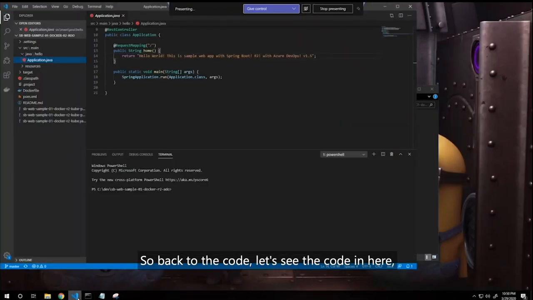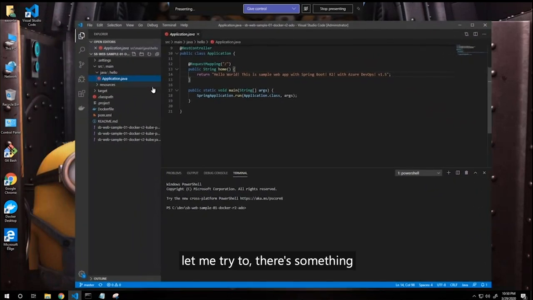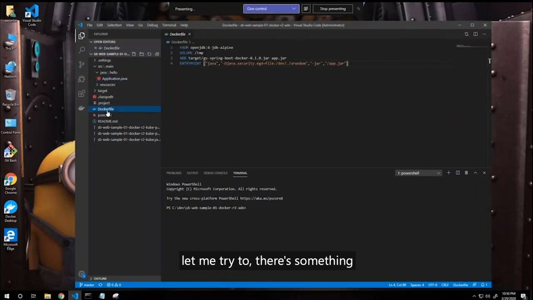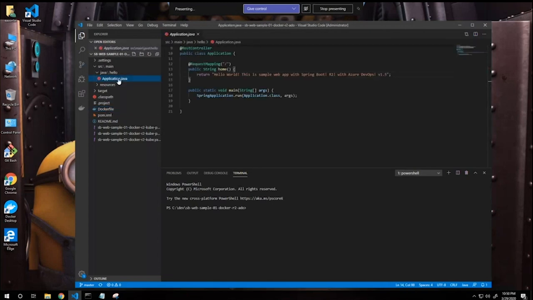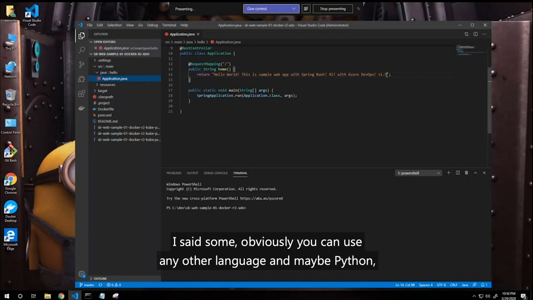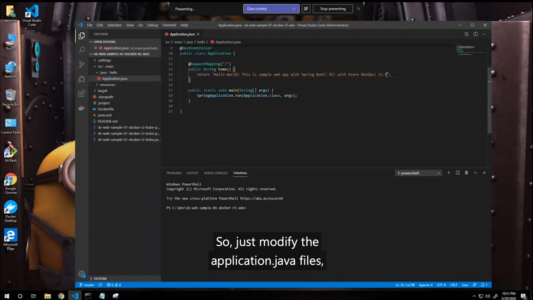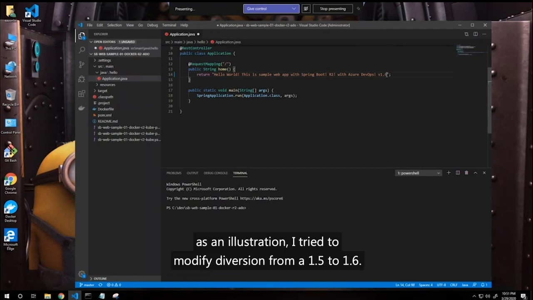So back to the code. Let's see the code in here. In this example, I'm using Java as an example. Obviously you can use any other language, maybe Python, maybe Ruby, maybe Node.js, whichever you like or prefer. Okay, so just modify the application.java file. As an illustration, I modify the version from 1.5 to 1.6.